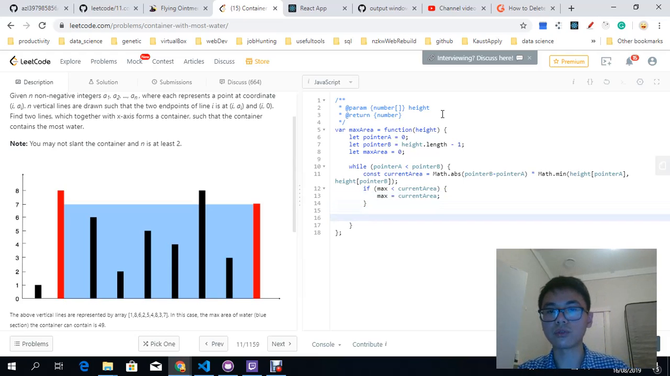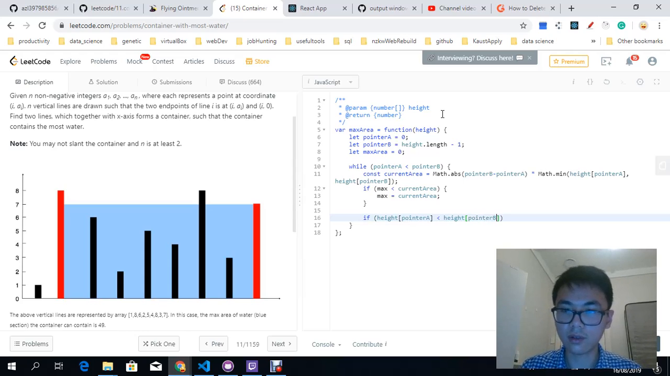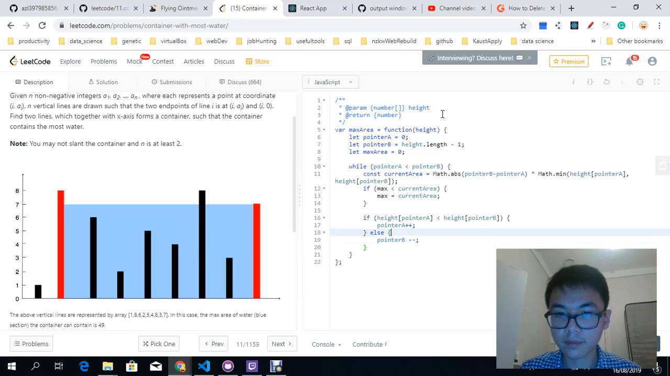Then we need to set up the rules for how we change the pointers: we always move the pointer on the smaller height. So in this case we move pointer A, else we move pointer B. Then we return the maximum area. Okay.